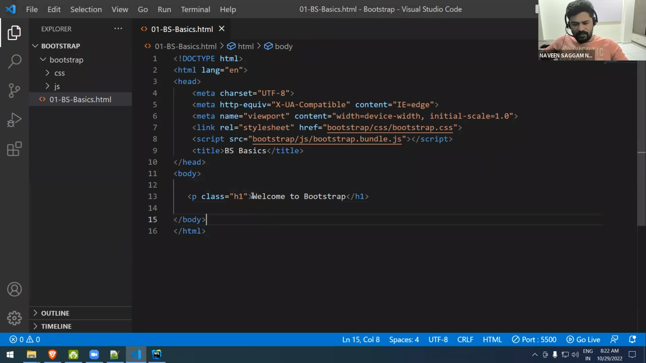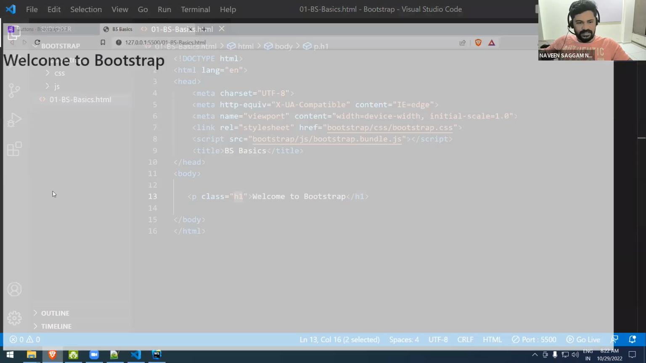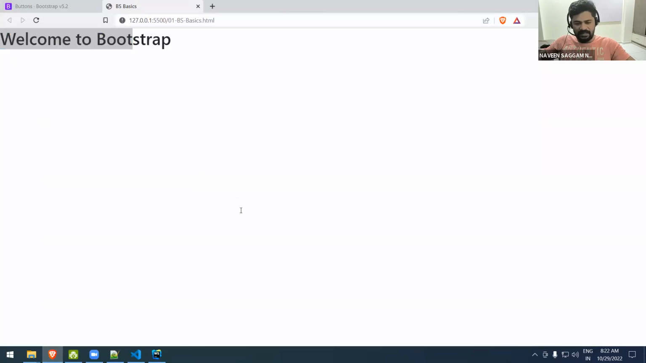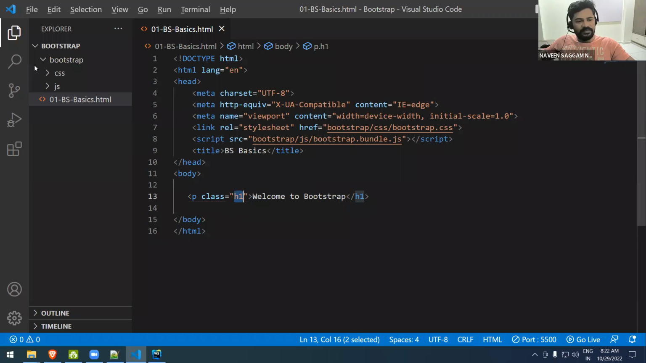Okay. So welcome to Bootstrap. I got an H1. So yeah, H1 has come. So a paragraph tag, you can convert to a main heading using the H1 class. So like that, you have multiple classes. Copy this.